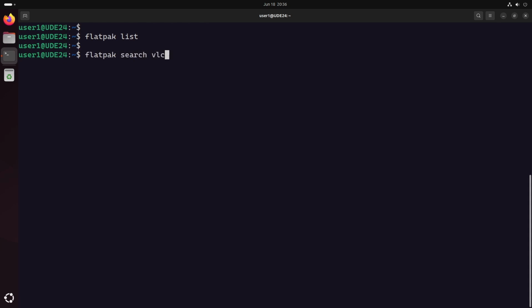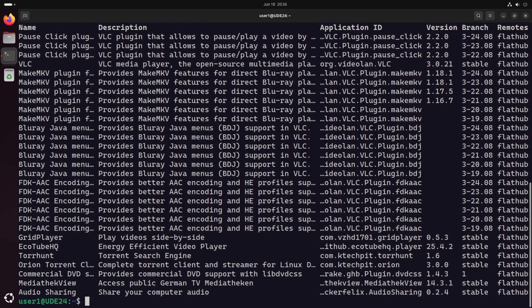Here I'm going to search for VLC Media Player. So this is the package that provides VLC Media Player. The important thing to remember is that when you install it, you need to use the application ID, not the name. Now let's install VLC Player using the Flatpak install command.